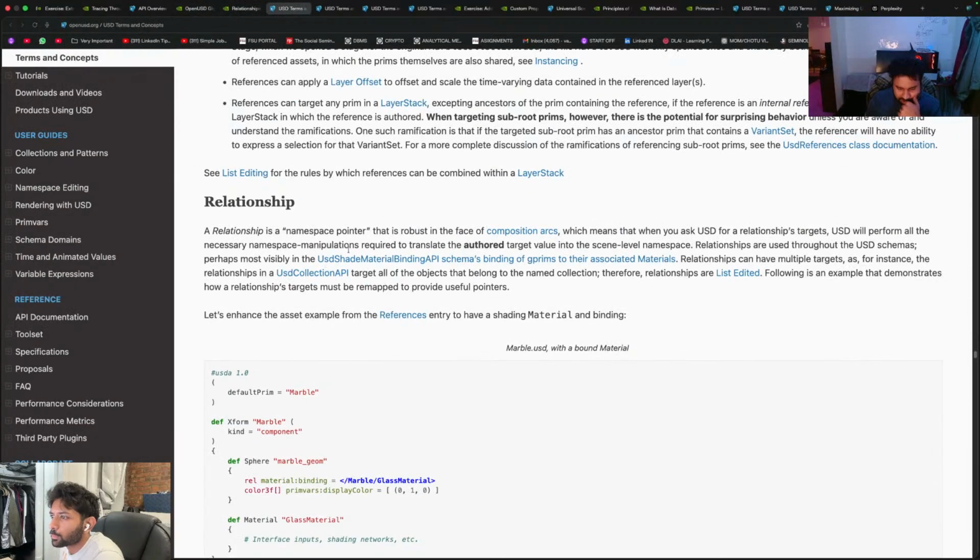A relationship is a namespace pointer that is robust in the face of composition arcs, which means that when you ask USD for relationship targets, USD will perform the necessary namespace manipulation required to translate authored target values into the scene level namespace.